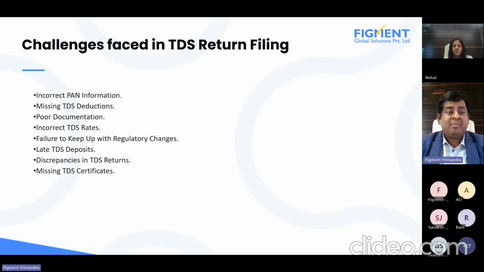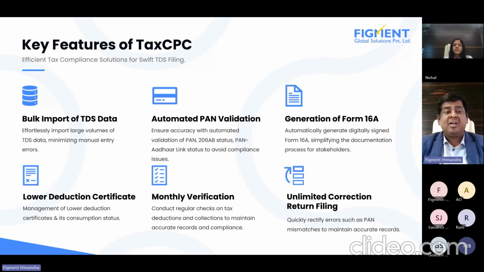So how can we overcome these challenges? How does our Tax CPC solution assist the companies in validation of all these things so that there is no issue after filing of the return? Because when we file the TDS return, it will be processed by the TRACES department, and the TRACES department issues notices for whatever errors are there in our TDS return.